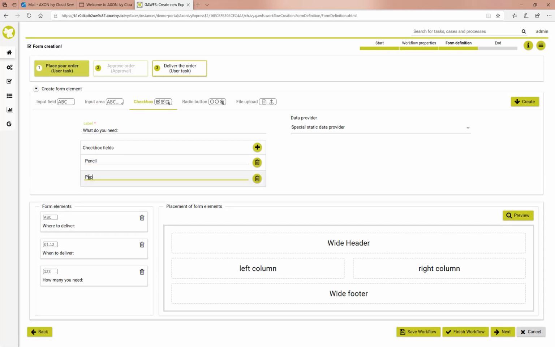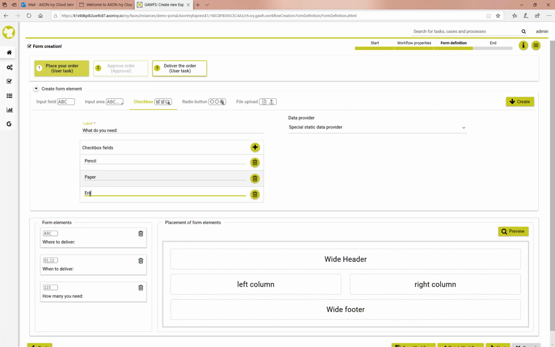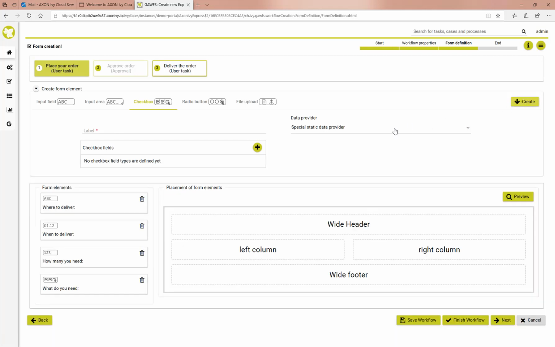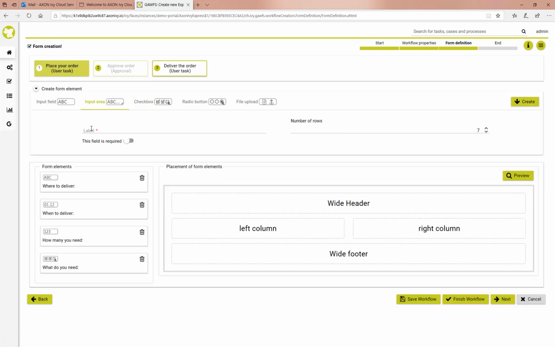Let's make it easy here, and let's start with maybe a pencil. I also want to have some paper and maybe also an eraser. So this would be my checkbox fields that I can choose, and I'll create also this form element. Let's go back and say, okay, maybe I also want to have a comment field, which I can place any comment, but this will not be a required field.